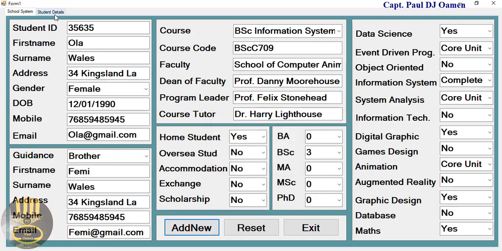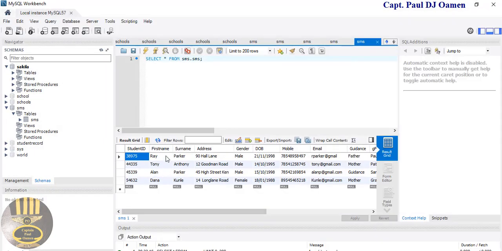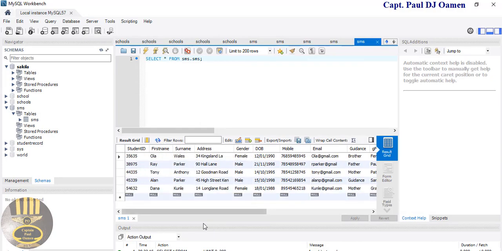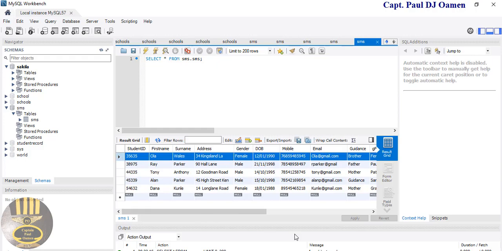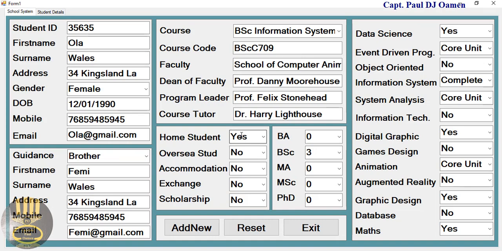Alright, now let's go to details. Right here, those are the details of Ola Wills. And if you come in here as well, all you then need to do is just click on refresh, and that is the details of Ola Wills right there. Okay guys, let's minimize that and go back to the table here. There, those are the details of Ola Wills. And guys, I'll see you with a full tutorial shortly.